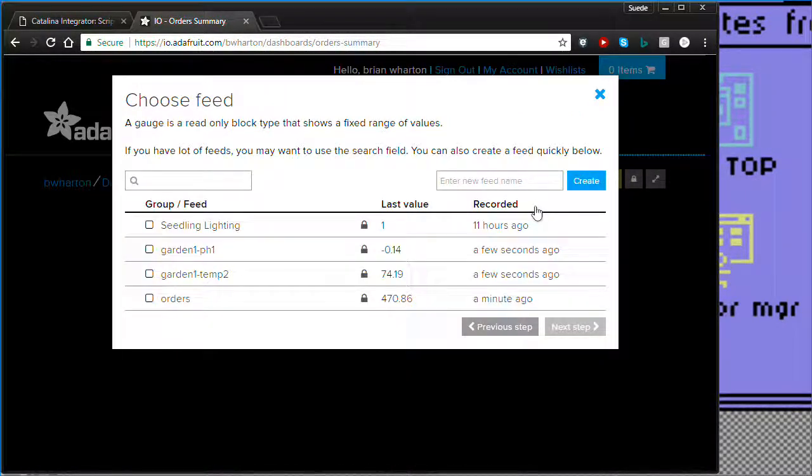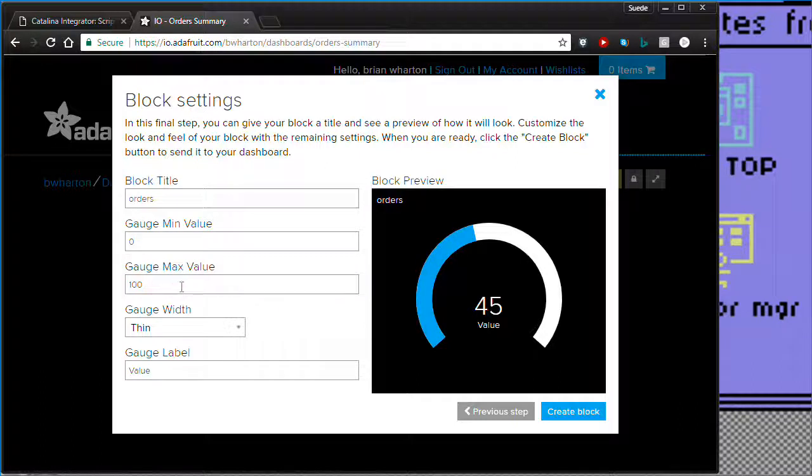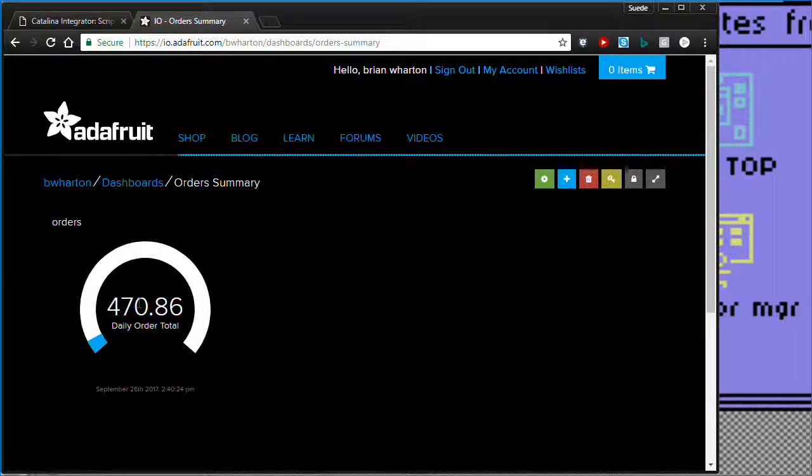I'm just going to do a gauge, and I'm going to load my orders feed. And let's say my average, maybe I do $10,000 or so a day, so I want to watch my progress throughout the day. I'll just call that daily order total, which is giving me what today's orders are. And I'll create that. I can see I've got $470.86 because that's already been updated.